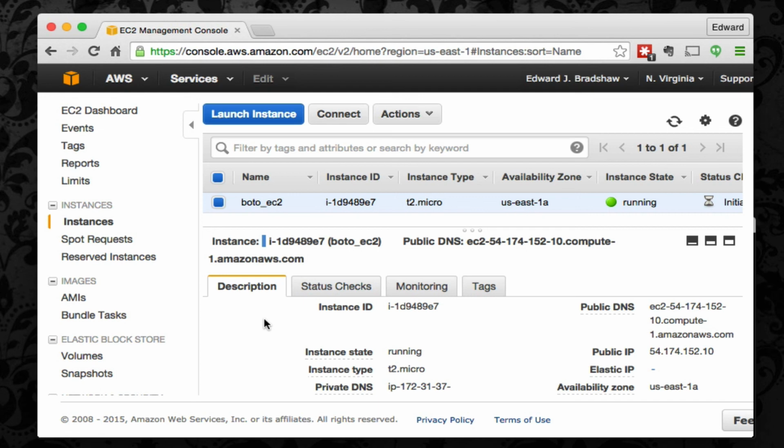In our next video, we'll talk about how to launch and terminate EC2 instances, as well as how to create elastic block store volumes and attach those to the EC2 instances.